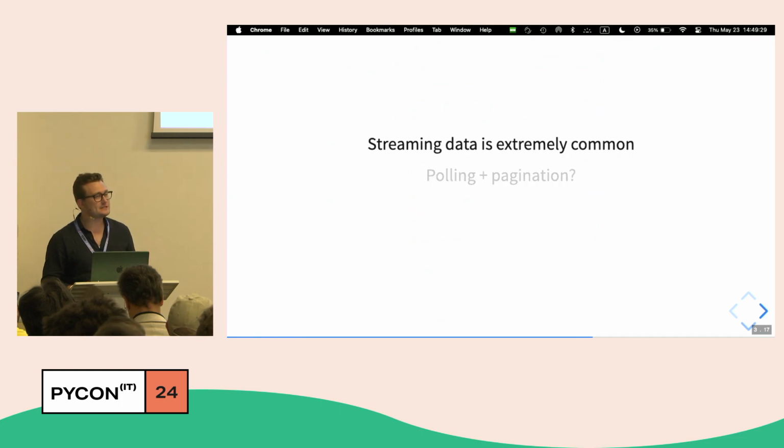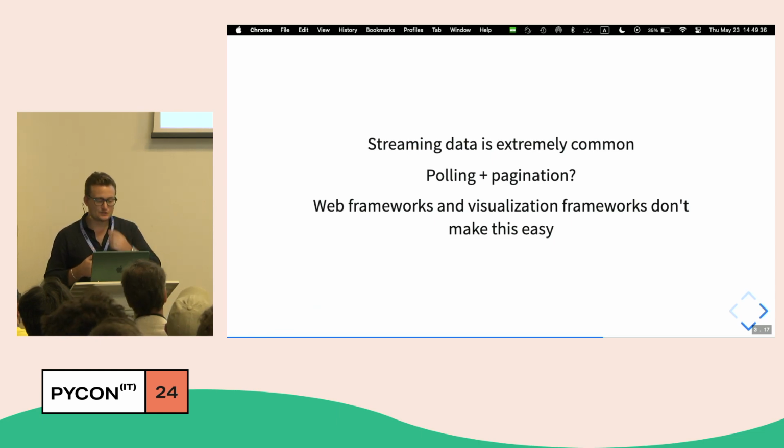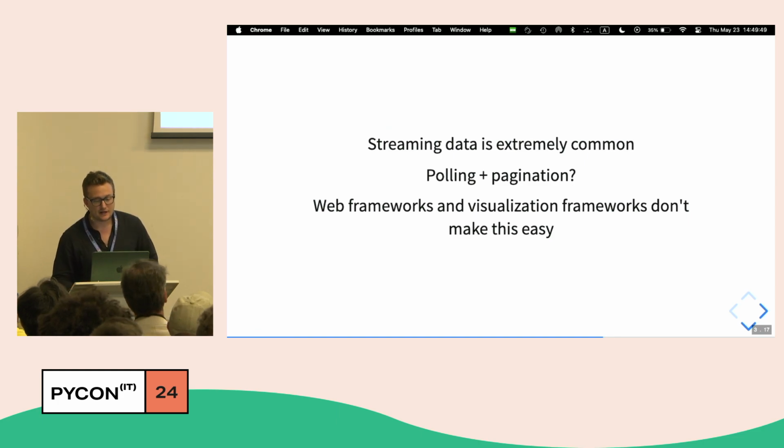So all of these different things, the frameworks we talked about, these pain points that I previously mentioned, they all exist for static data, but they also exist for streaming data. So if you're paginating things, how are you going to do with streaming, right? Are you going to do some amount of polling for updates and then repaginate things? It's pretty prone to race conditions. And a lot of visualization frameworks also just don't really make this easy.